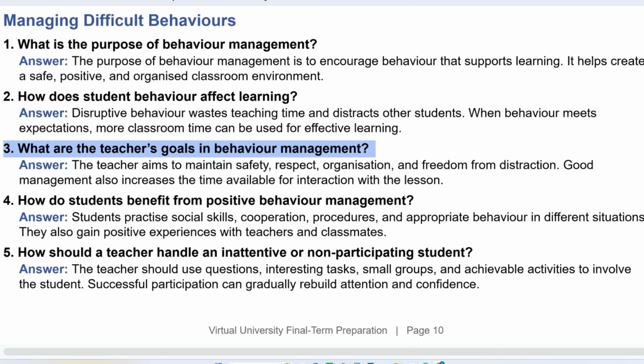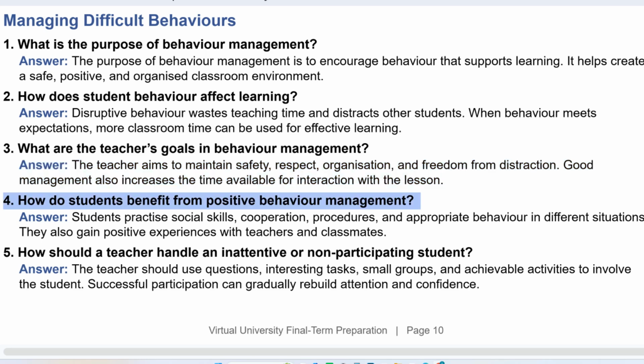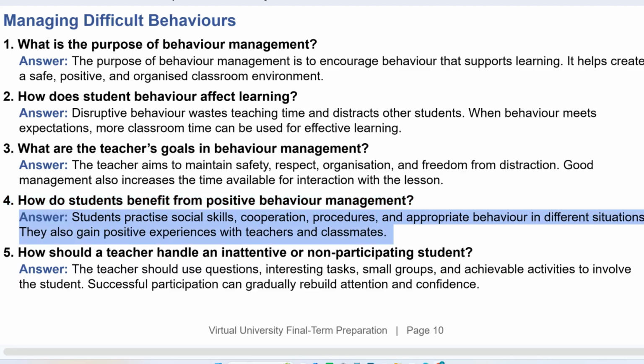What are the teacher's goals in behavior management? The teacher aims to maintain safety, respect, organization, and freedom from distraction. Good management also increases the time available for interaction with the lesson. How do students benefit from positive behavior management? Students practice social skills, cooperation, procedures, and appropriate behavior in different situations. They also gain positive experiences with teachers and classmates.